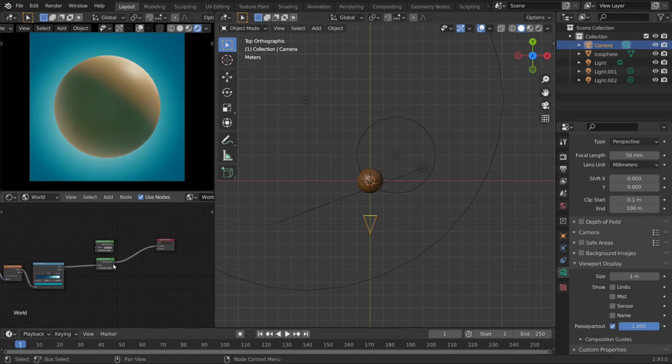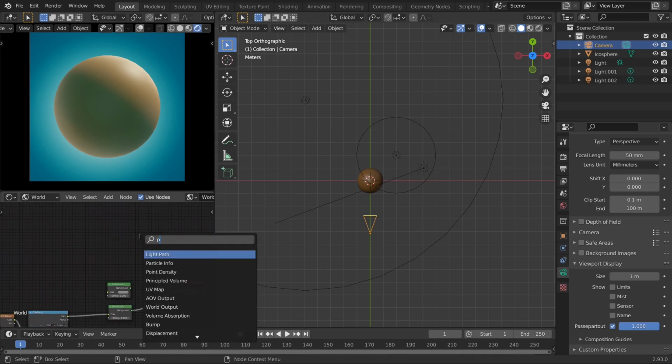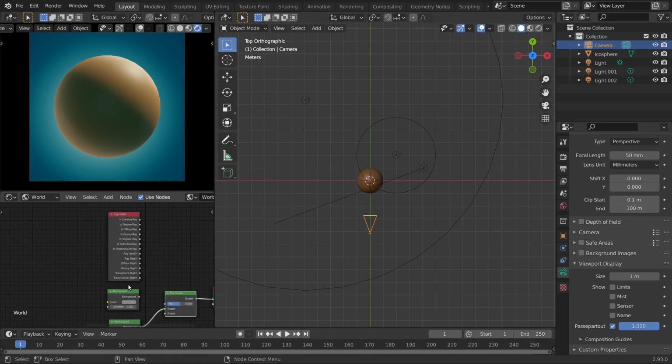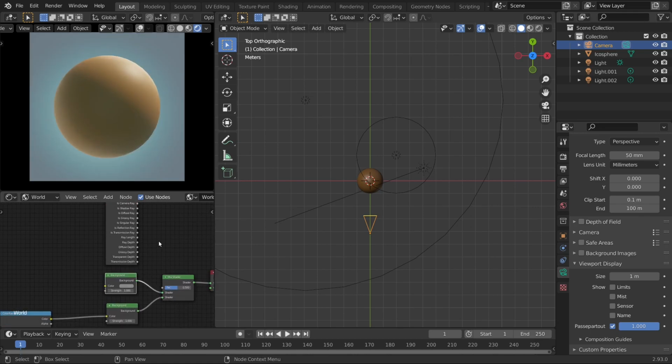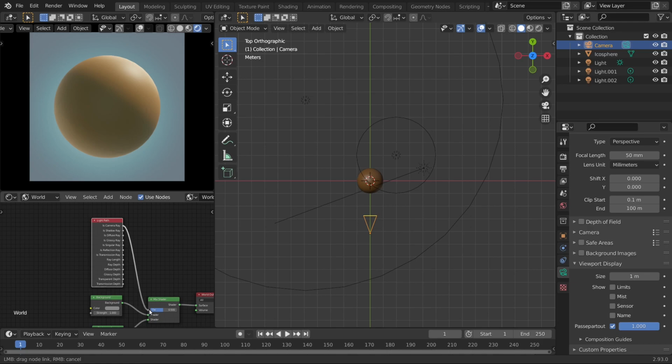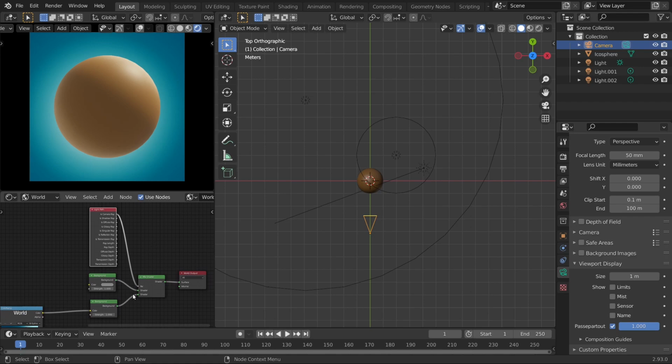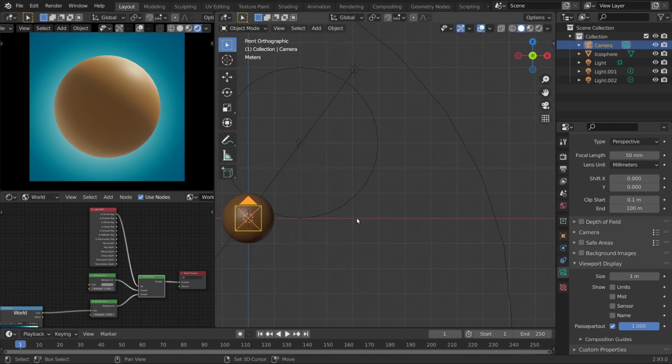Then let's add a light path node to make this blue affect only the background, not the planet itself. So make a mix shader and connect the light path camera ray node to factor. In here I demonstrate how the light affects either the planet or the background, but not both. Then remember to save your file and let's make the grass blade object.